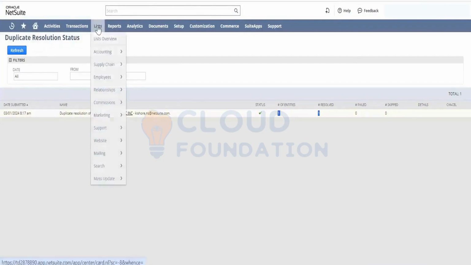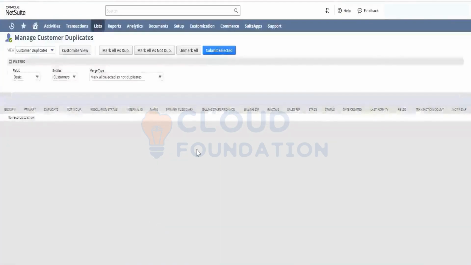So if you go back to your lists, mass update and then entity duplicate resolution, now there is nothing. There are no duplicates in the system. Any questions on this? I know the concept is a little elaborate, but I just wanted to cover that since we are doing the enable features over here and we will not get back to this. Customer duplicates and vendor duplicates again.